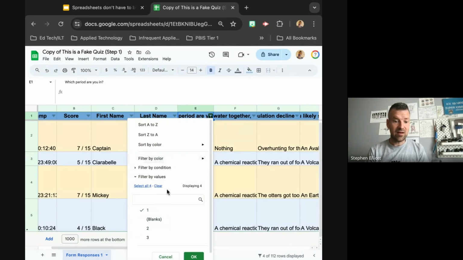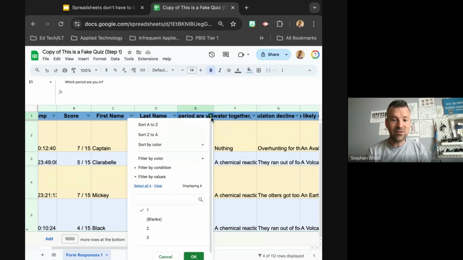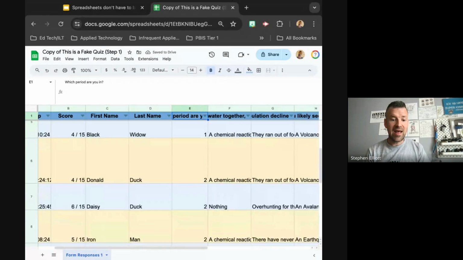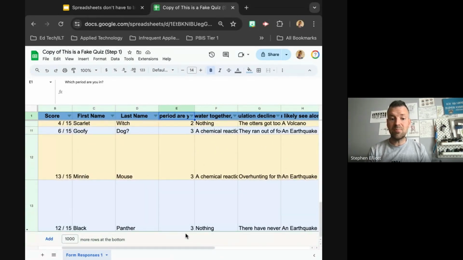Let's say I want them back. Note that the icon changed a little bit. It looks like a funnel. So that's the filter symbol. If I select all, I now have 1, 2, and 3 and blanks selected. All right. And I got my periods 1, 2, and 3 back. Now you don't see the blanks because I've hidden those. They're down here. I can unhide them if I want to.